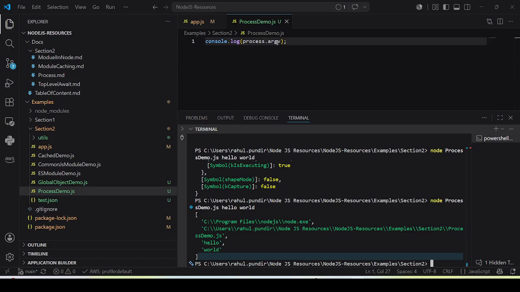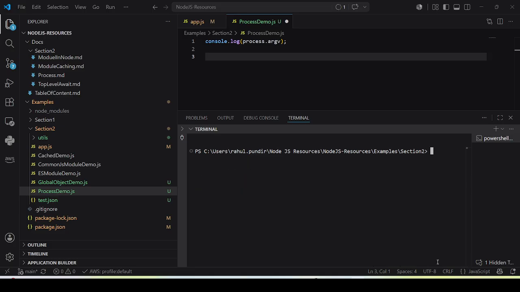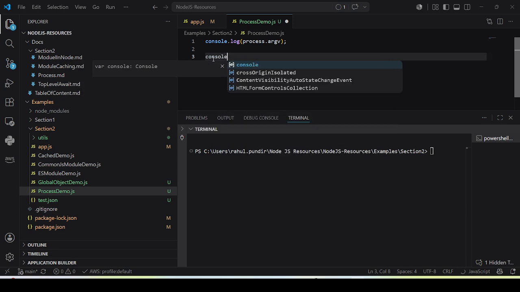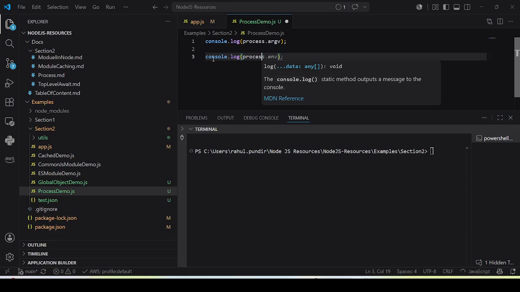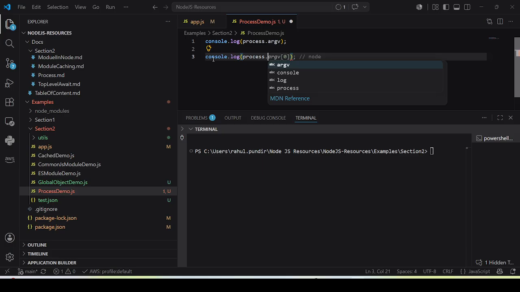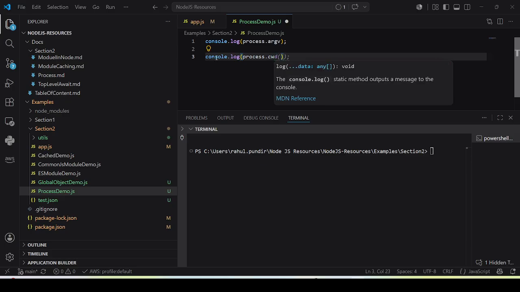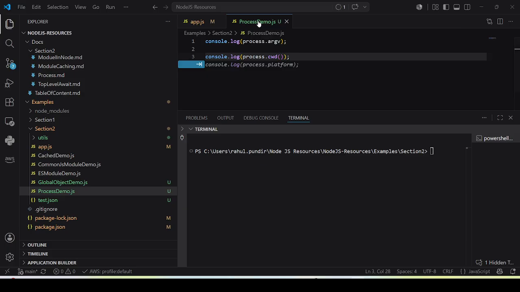Okay, let me go to another property. Let me clear, and here is an important property, that is console.log process.cwd, the current working directory. Okay, it tells you the current working directory. So what is the current working directory of process demo? It is section 2.